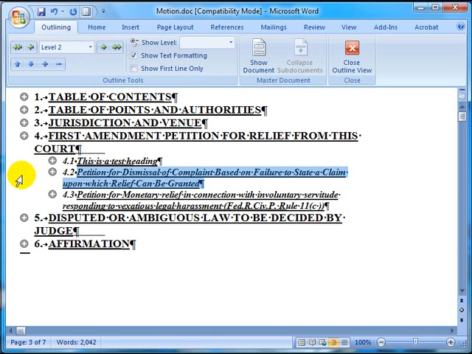The other neat thing about the outlining mode is we can rearrange our document. Let's say we want to take section 4.2 and move it up right after section 2 up here.